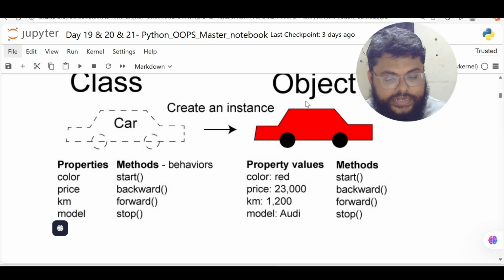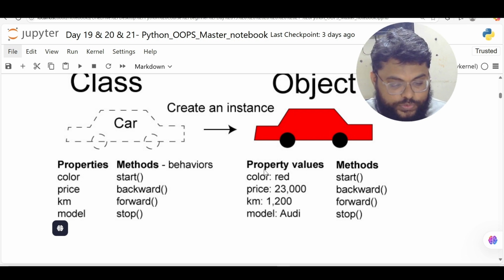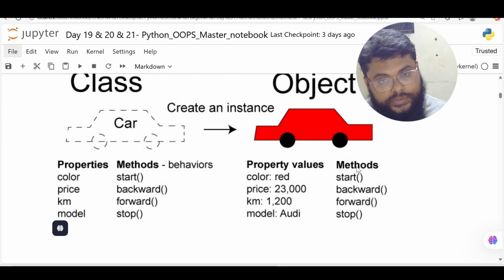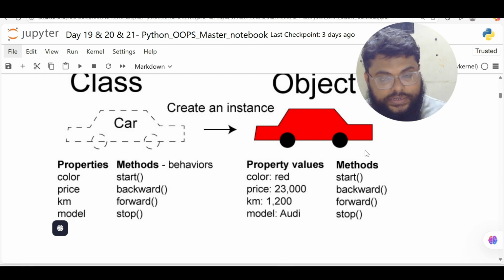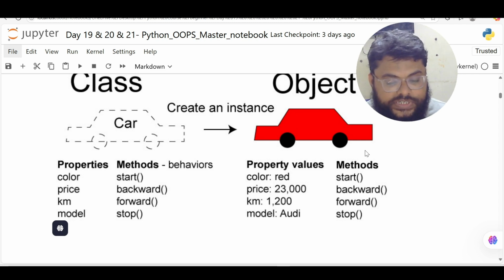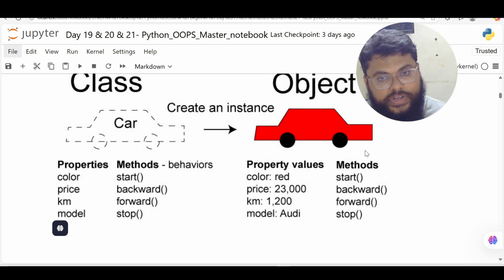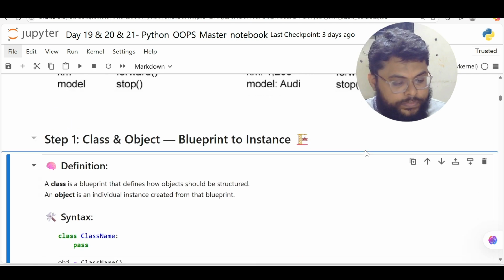So the actual object is created when we pass these values to our template. When I specifically say I need a red color car with price 23,000, that can be driven, 1,200 kilometer, model Audi, and all these methods it should have. When I pass this instance, this data, to my template and it gives back the result, that is where the object is created. So now let's go back to our definitions. I hope this is clear for you.